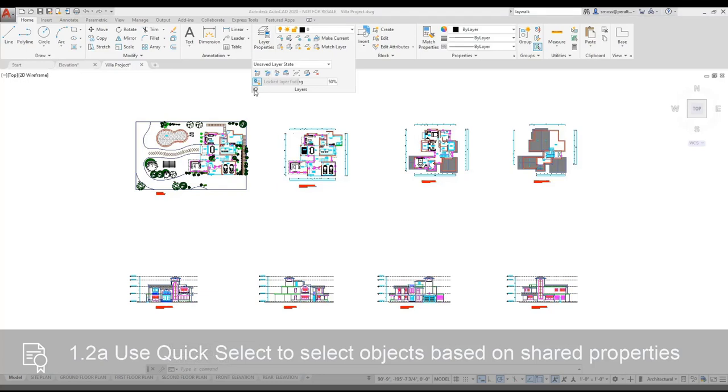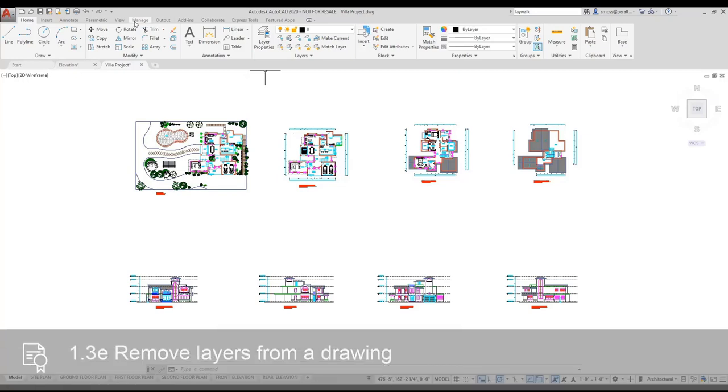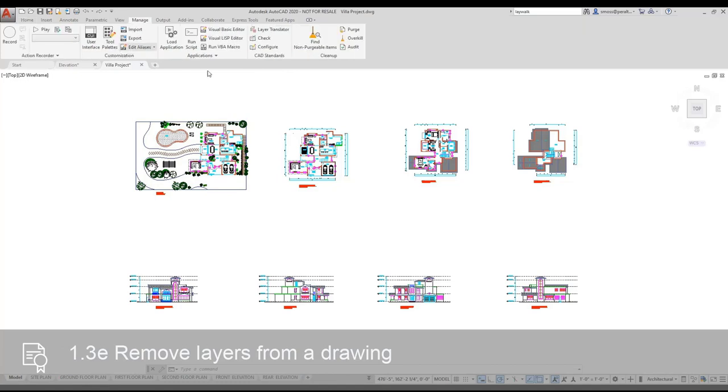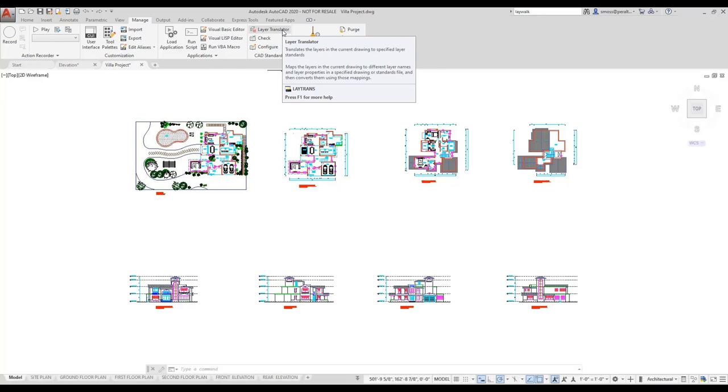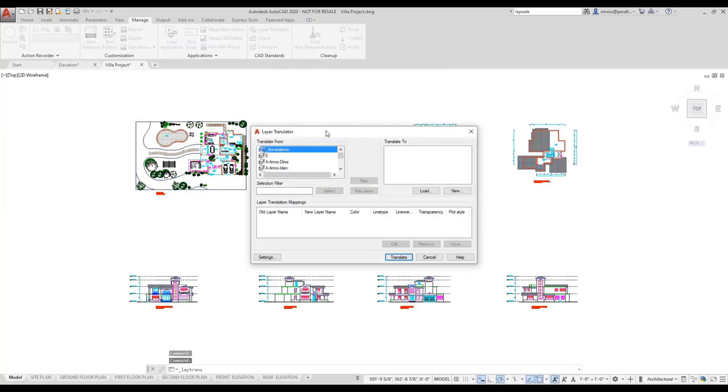So that was using the Lay Merge, but we also have the ability to merge layers using Lay Trans. The Lay Translator is on the Manage ribbon, so I'm going to move over to the Manage ribbon, and my Layer Translator is right here. And notice the command here is Laytrans, and I'm going to bring that up.